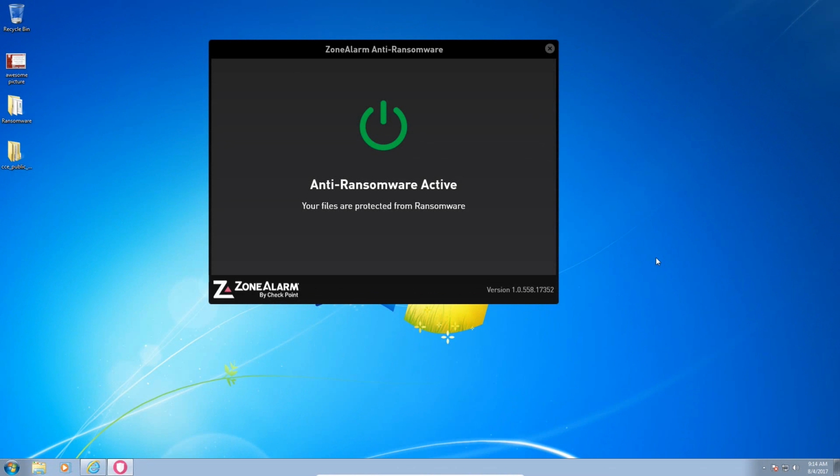Today we're going to be taking a look at something one of my viewers sent me last night, and that is ZoneAlarm Anti-Ransomware. This particular product is geared specifically at preventing ransomware, hence the name, and it is fairly simplistic.